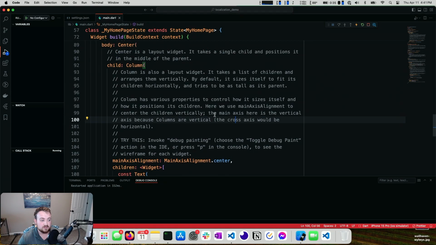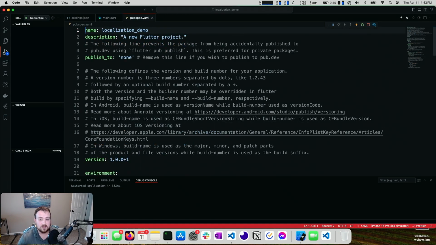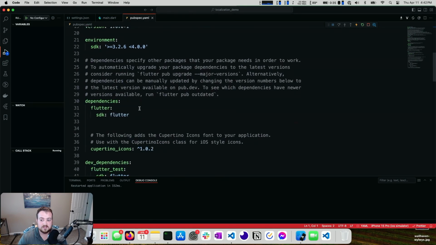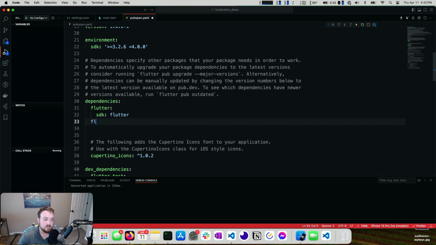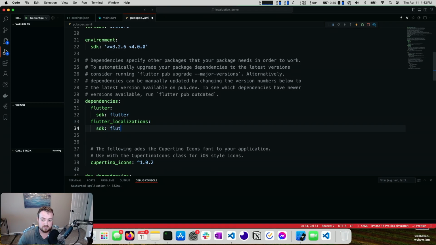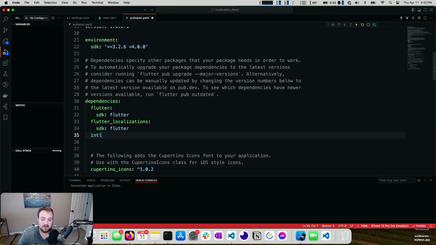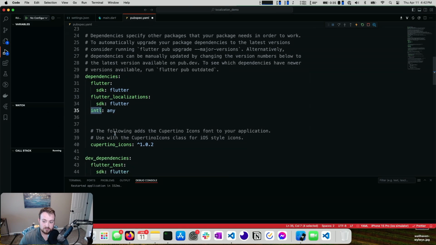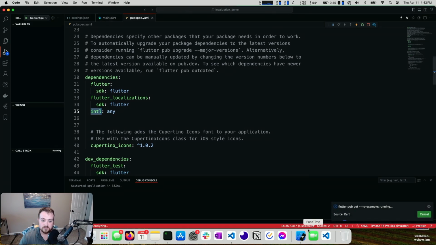So what we can do is go to our pubspec, and we have a section here for our dependencies. We have Flutter, and we have our SDK set to Flutter. Just under this, we want to add two things. We're going to add flutter_localizations, and set this to the SDK, the Flutter SDK. And then we want to add intl any. So this is going to be our internationalization. Okay, so if we save this, we can run our pub get.